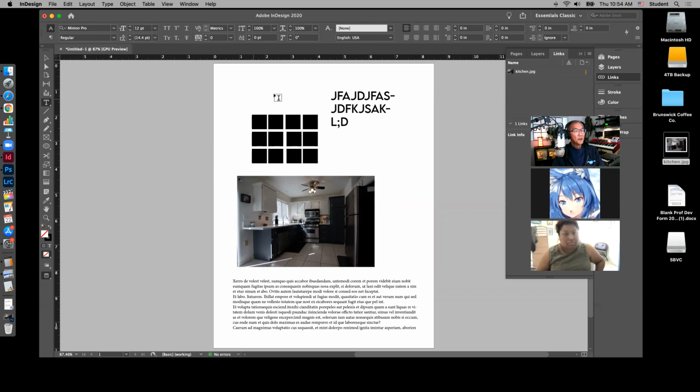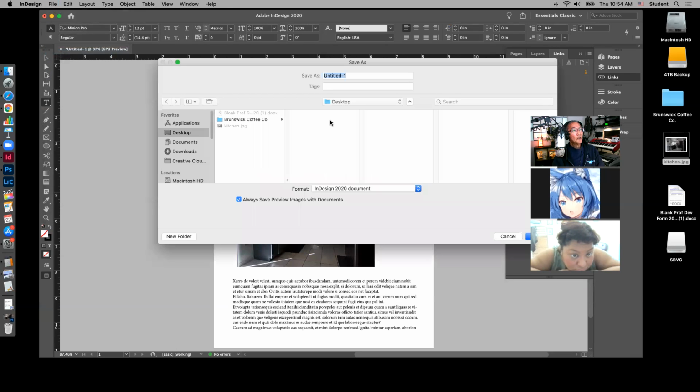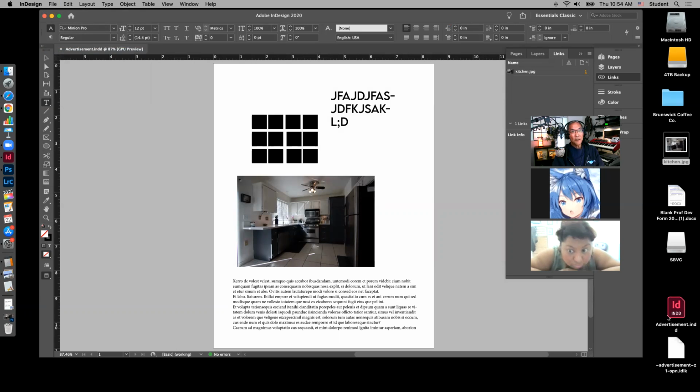So here's my document. Here's what I want printed. And they want the InDesign file. Okay, now what do we do at the end of a document? We save it, right? So I'm going to go up to File and Save. And I'm going to call this Add Advertisement. And I'm going to save it to the desktop. Boom. And there it is, right? Advertisement.